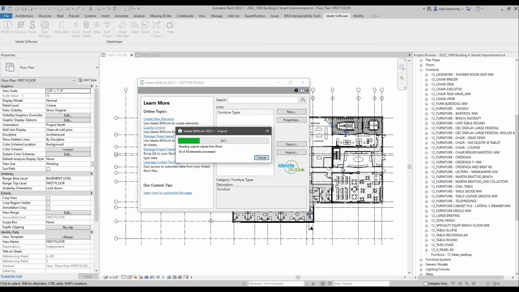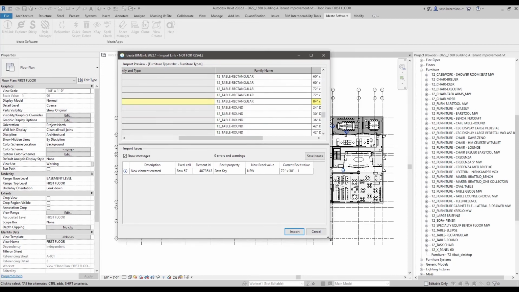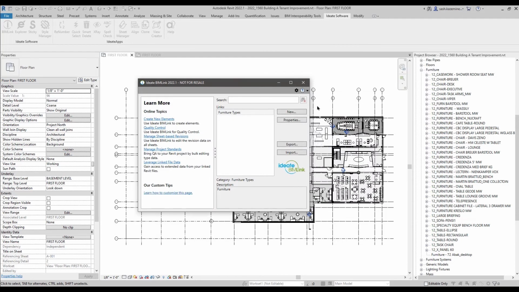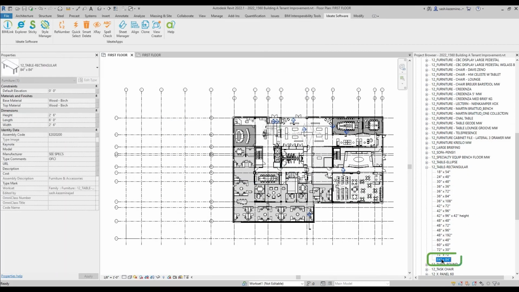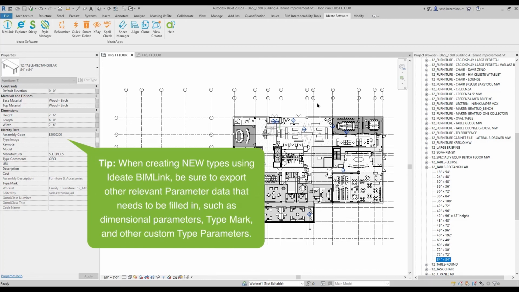And just like that, we now have new family types, and we can scroll down this list over here and see the new family type that has been created. I'm going to select OK and close out of BIMLink. And when I expand the table rectangular, you can now see the new 84-inch by 84-inch table type that has been created. And that's all it takes to create new family types, edit the family information, and even take that family information and bring it into other projects as long as the data aligns with the parameters you choose.